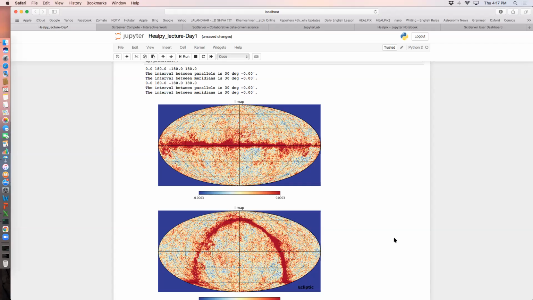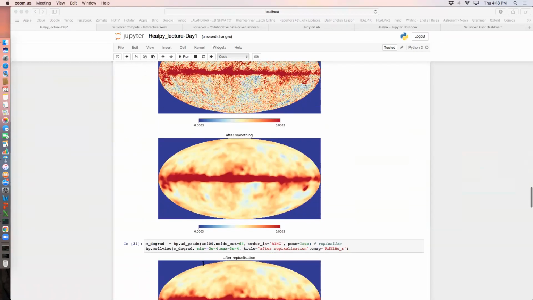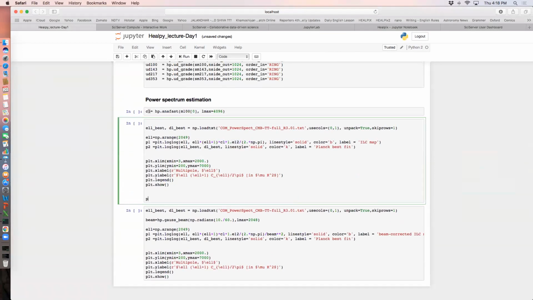Can you repeat how to install healpy? Yes. You do pip install, write it down: pip install --user healpy.